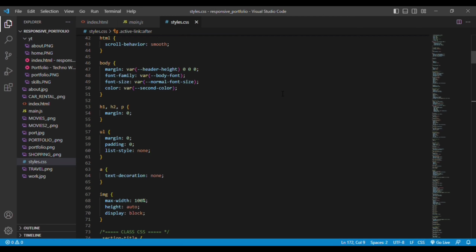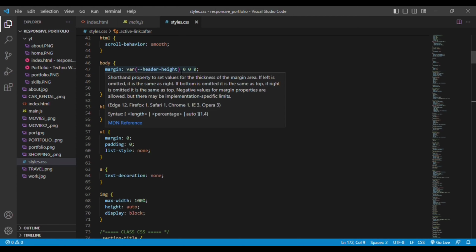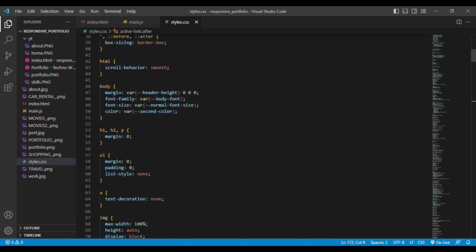Next, body is the entire structure of the body. Here we are having margin, font family, font size, color. Here, as you see, var, header height. So this is how you will import root values into whatever section of code that you want to use. So var is important. By using var, we will import.